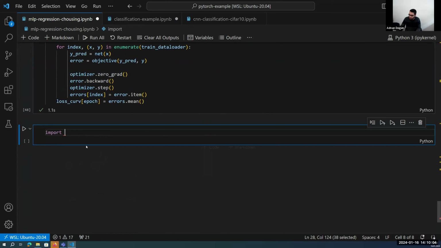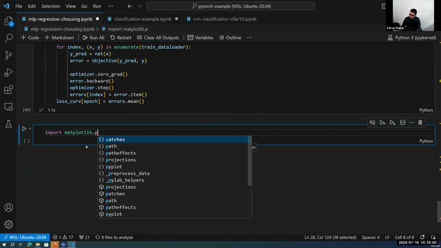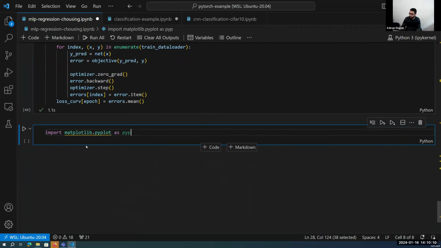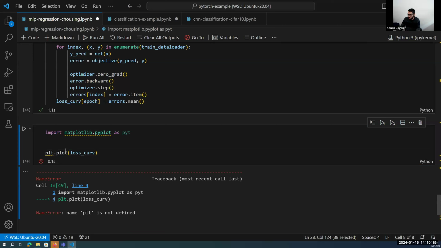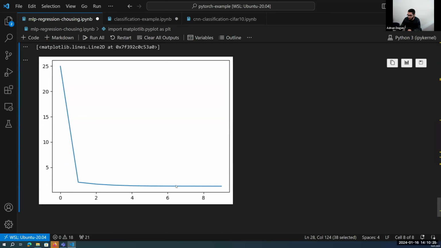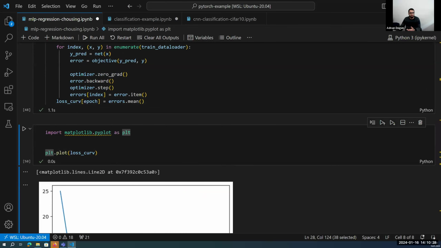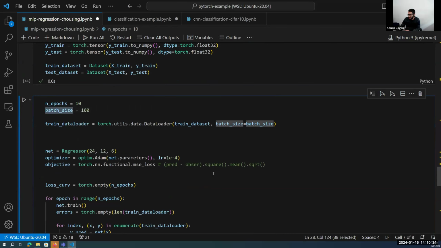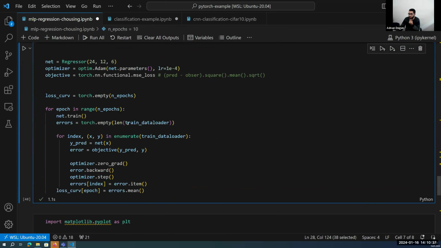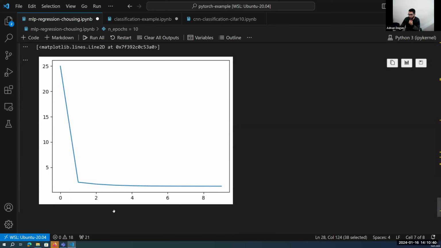So let's plot our loss curve. Yes, we see a sharp decrease. We can change the parameters, for example, number of epochs, batch size, or also learning rate to find a more suitable performance. But I guess this looks like a very nice behavior.